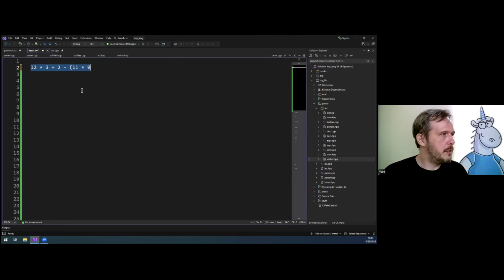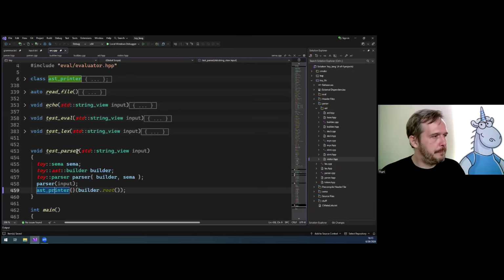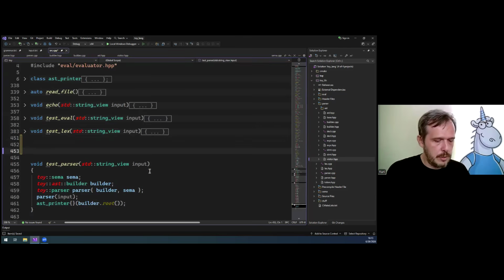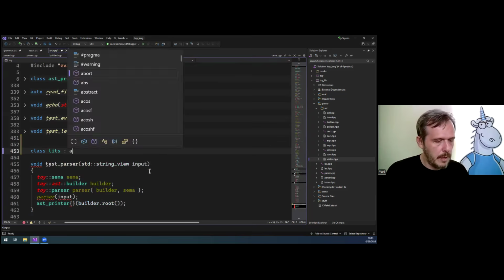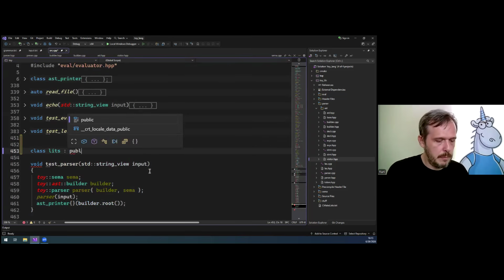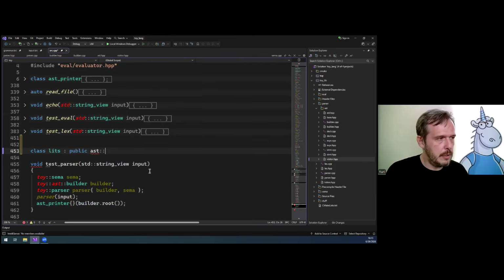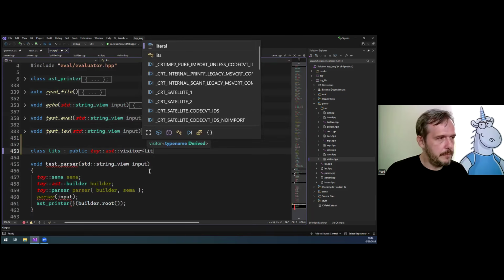Let's say we wanted only literals, and we want to look at literals in our program only. So what we can do here is add a class, let's call it lids, public toy AST visitor, sorry, toy AST visitor of lids.